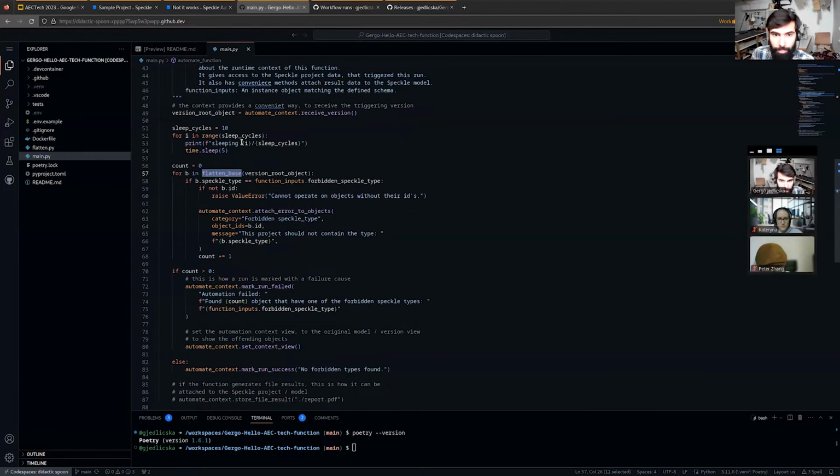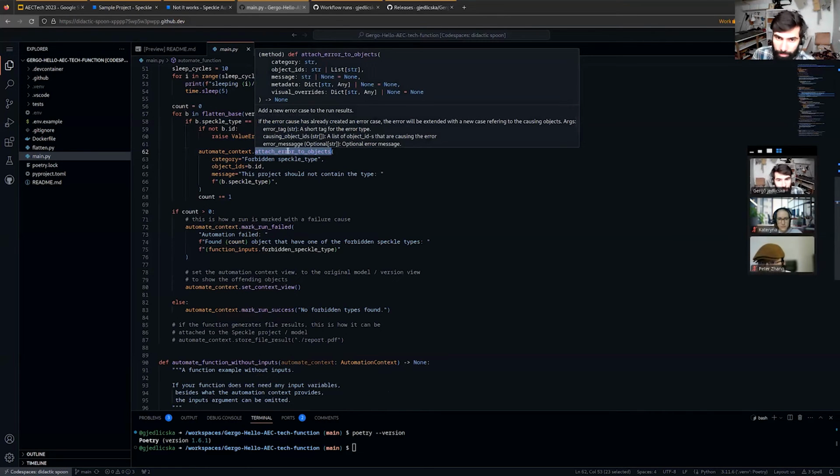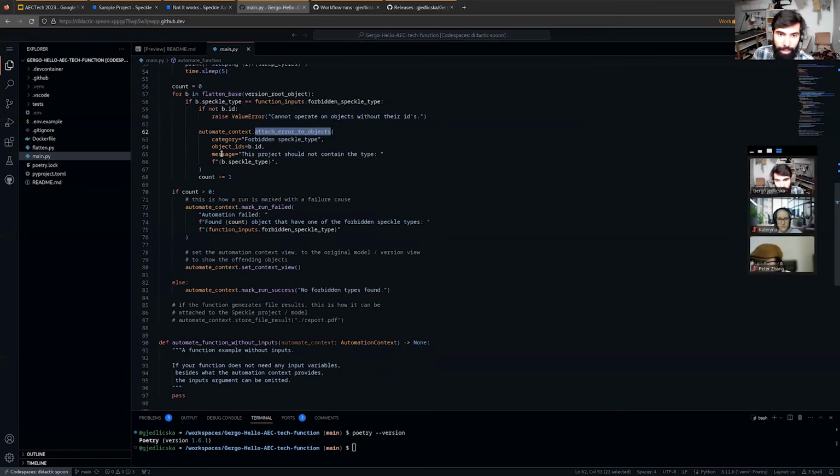But in here, what you see is practically I'm saying I want all of the objects that are in this model. And for each of them, I'm checking if the object's Speckle type matches the function input's forbidden Speckle type. That's all there is to it. If it is matching that, I'm saying that, hey, this object that I found here produces an error. And in the end, if there are any errors in my model, I'm going to mark my run as a failure. If not, we can mark it as a success, and that completes the simple check pass criteria.